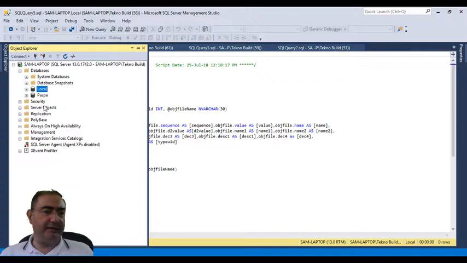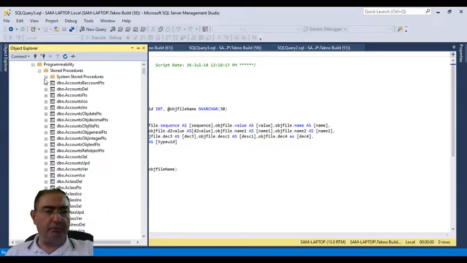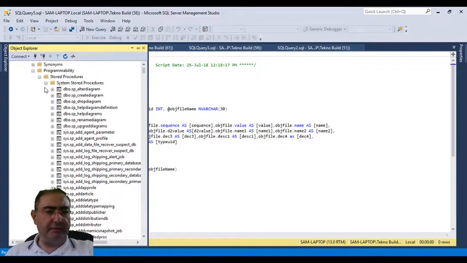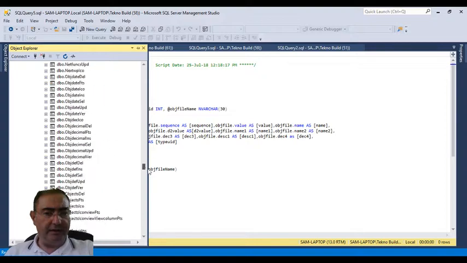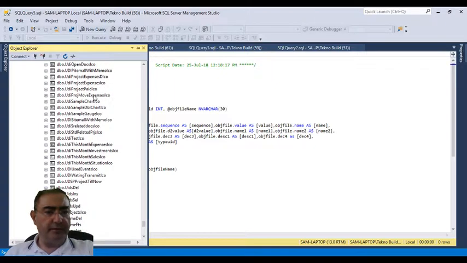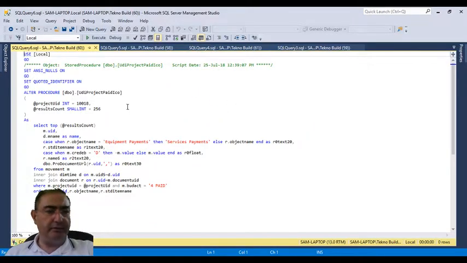Oh, I don't have the ATA database on this, but as you can see, let me move, for example, to the programmability, stored procedures. No, not the system stored procedures. I don't want the system ones. I want the stored procedures where it has a UDI in it. This is a UDI. Okay, project paid ICO. Let me see all the paid projects, for example. You see, it's a UDI. It starts with UDI. It is an icon, it ends with ICO.